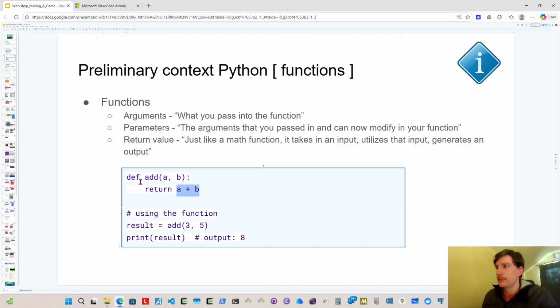And then also functions can have return values, and that's what we do here in this function. We return the value A plus B, and then you can see when we call it down below here, we assign the variable. Result is a variable. We assign the variable result to the return value of our add function, and then we have a print function.